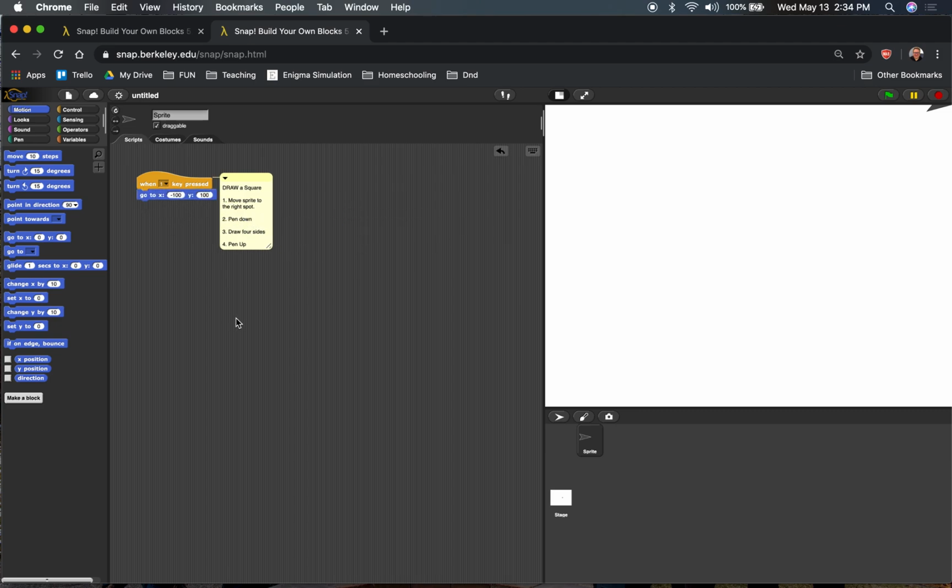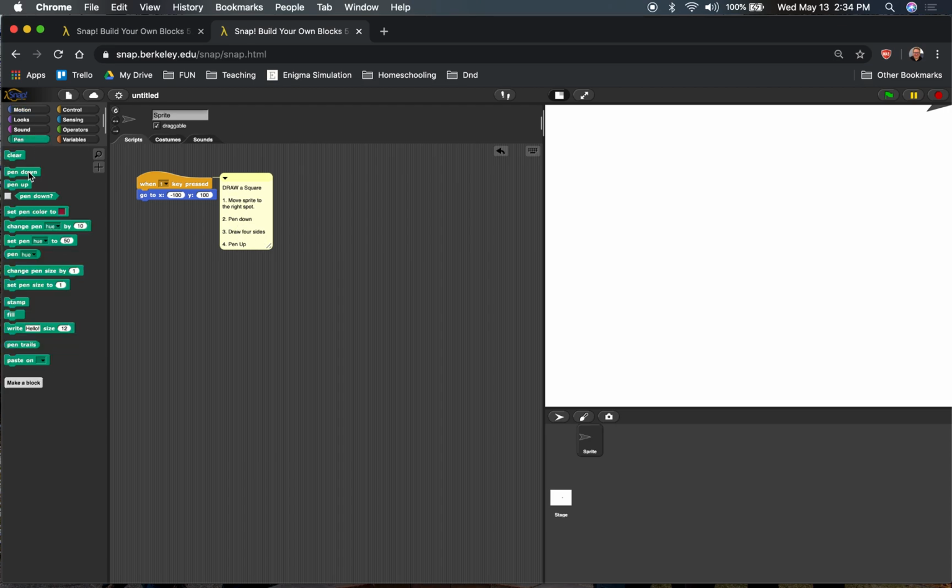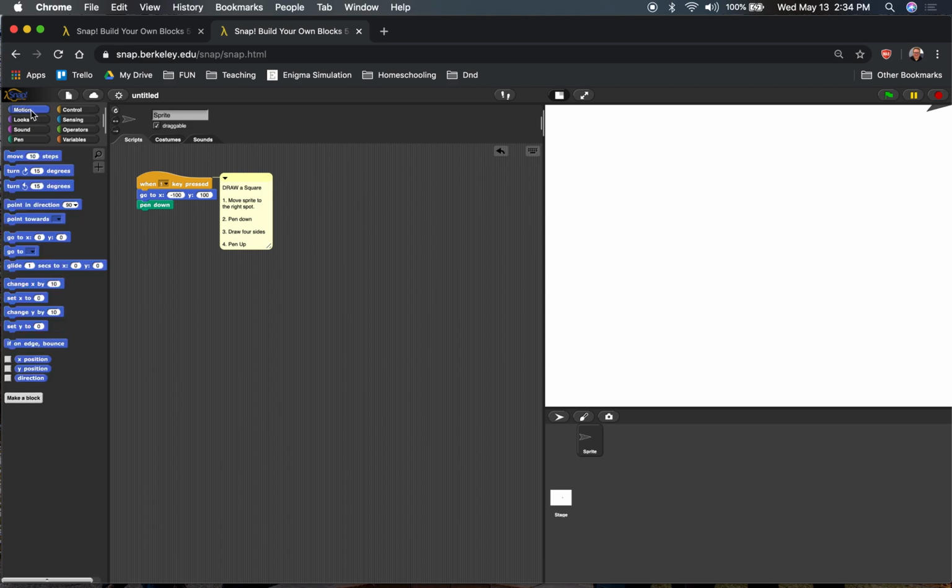Okay. So we're going to move to the right spot. Then we're going to put the pen down. I could move the sprite around, but unless the pen goes down, we're not going to draw anything. So I'm going to put pen down. And then I've got to draw the 4 sides. And drawing the sides is going to consist of moving and then turning. And we're going to do this several times.